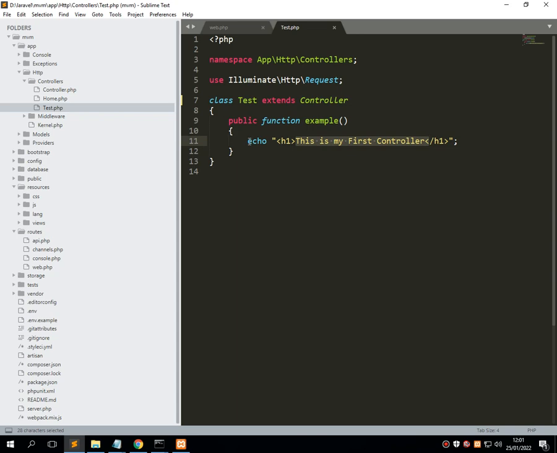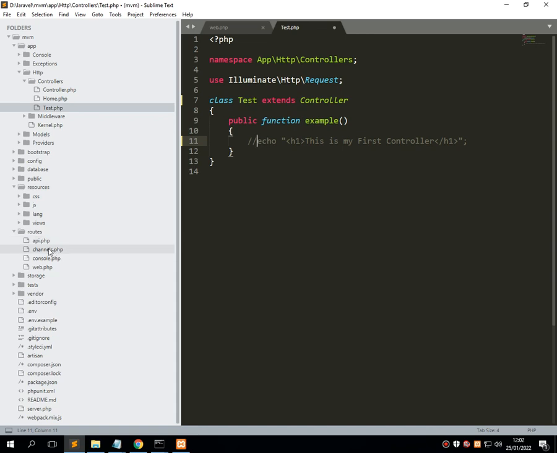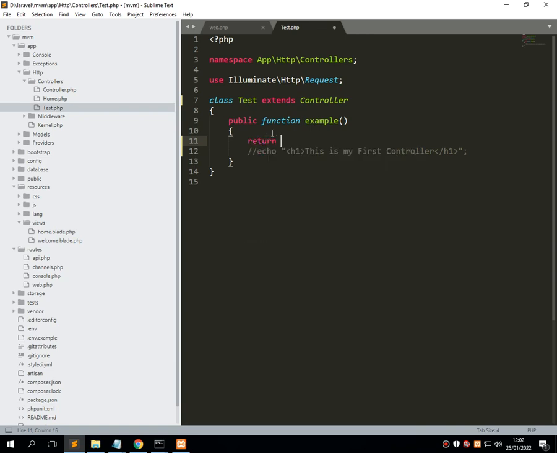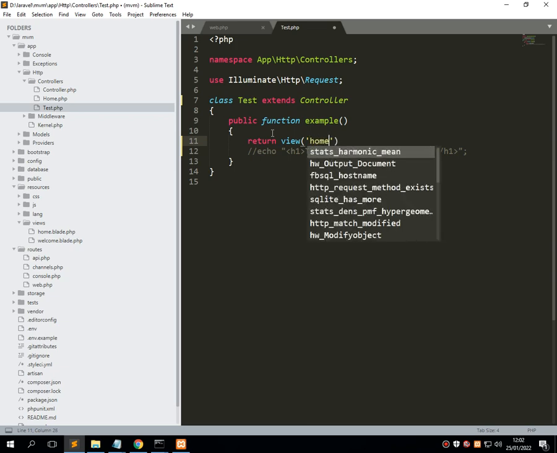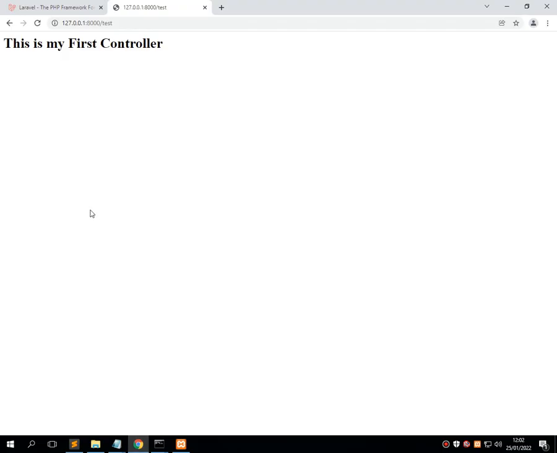Now, in my previous lecture I already created a view, if you remember. Let me check in the resources whether the view is there or not. So the view is already created, called home. Here what I am going to do is simply write return view, and in the brackets home, with a semicolon. Whenever I refresh this, it calls the view and displays Hello student, this is my first page. So using the controller, the view is called in Laravel.